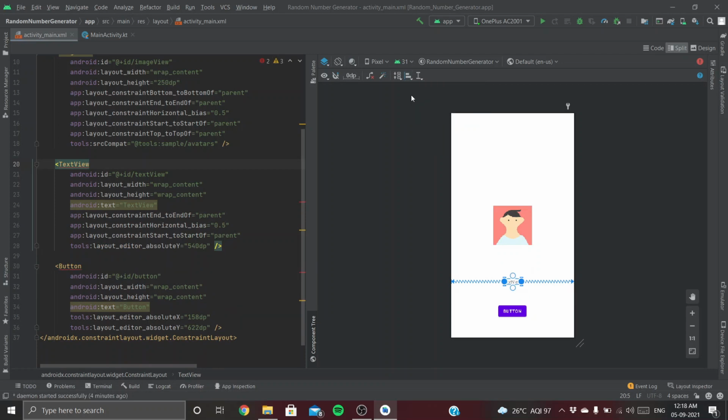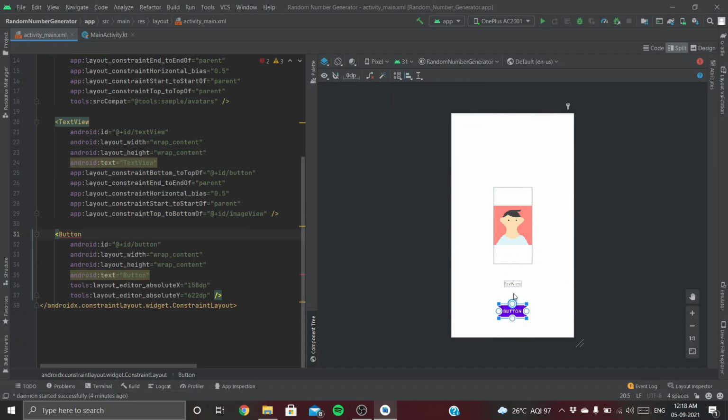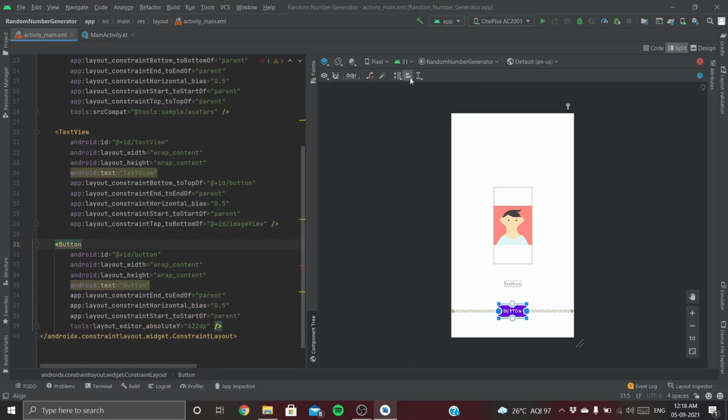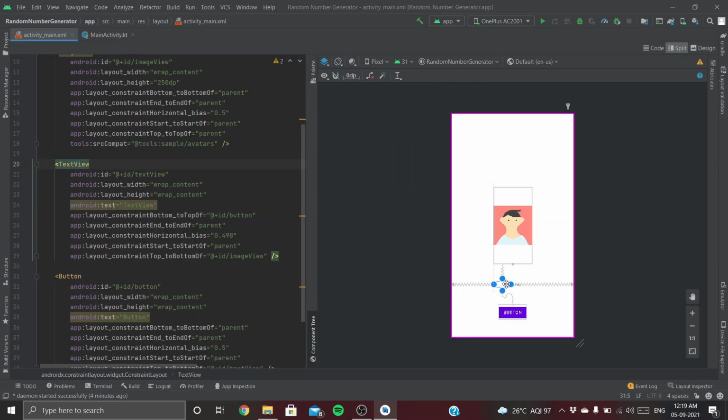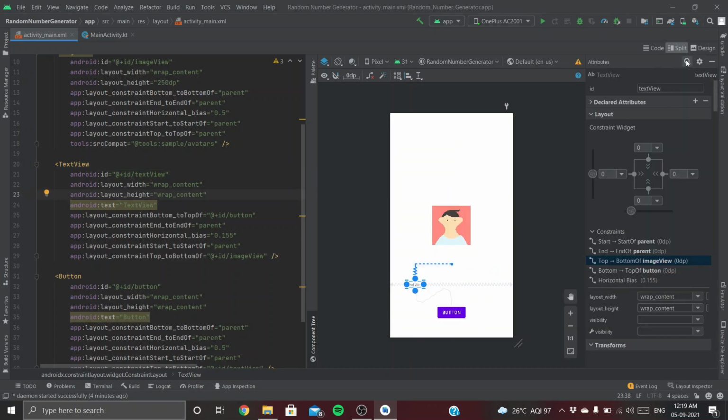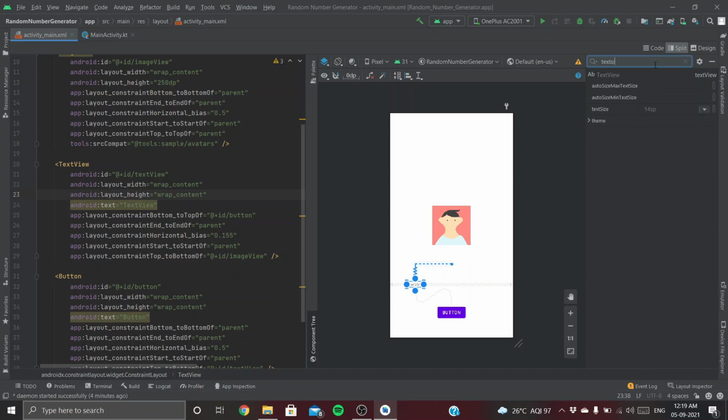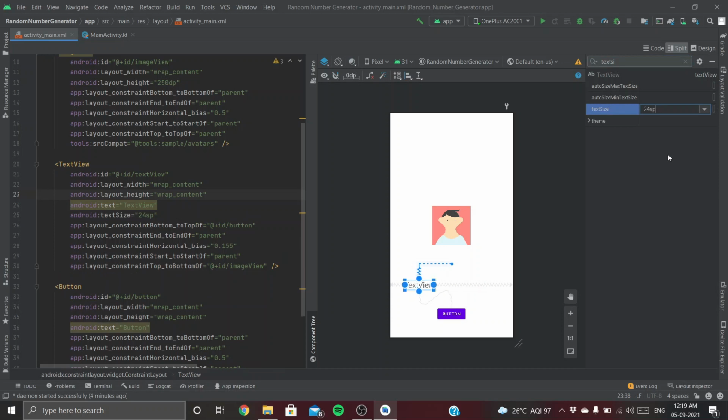Horizontally and vertically. For this button, horizontal and vertical. Cool. Let's push this text view slightly to the left so that it looks nice. Let's edit our text view. Let's increase the size of this text size. Let's change this to 24 sp.